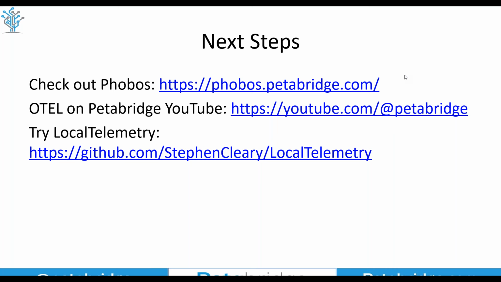But otherwise, for next steps, go ahead and check out phobos.petabridge.com. That's where you can learn a little bit more about what it does. You can see performance figures, some of the built-in dashboards, some of the tutorials are all there. You can also take a look. We have an OpenTelemetry playlist on our YouTube channel. You can look at that and use that data to basically figure out how to use distributed tracing and how to do some other stuff with Phobos and OpenTelemetry there.